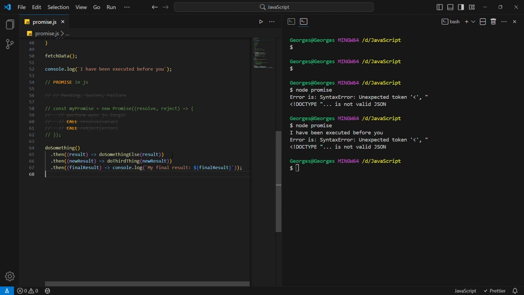So here you see that you can have the first dot then to perform some function on the result that it receives. Then you can have a next dot then to pick some new results and then perform some functions or operations on that new result. You can call even a third dot then to perform some functions on a final result, and then what you log to the console will be that final result.